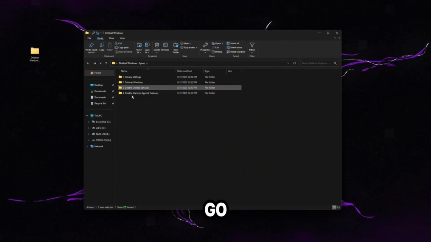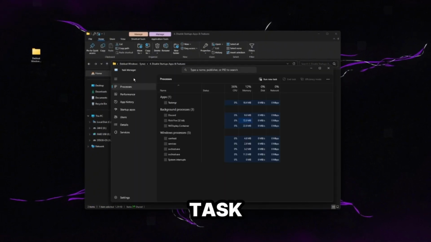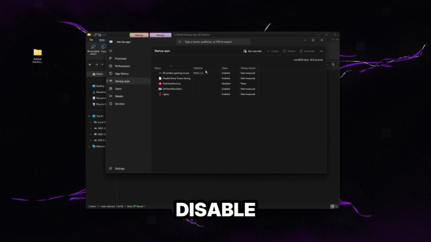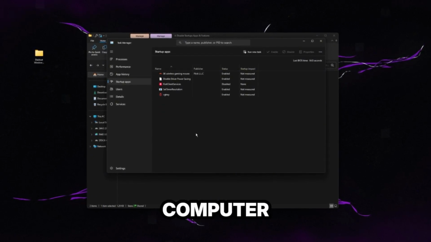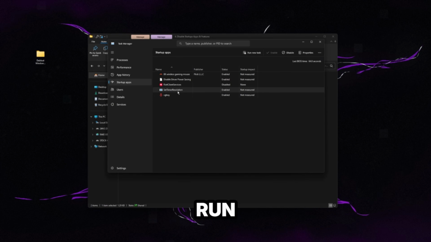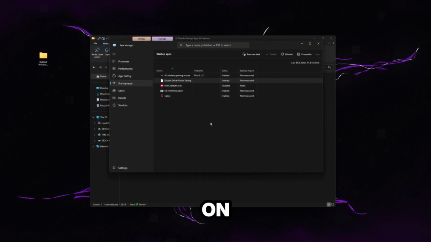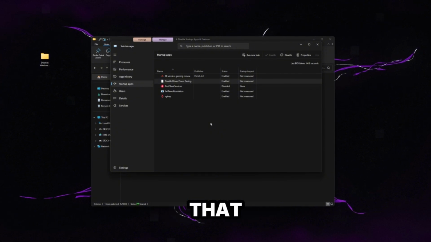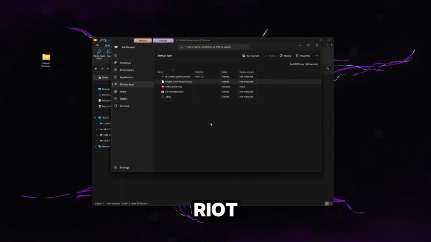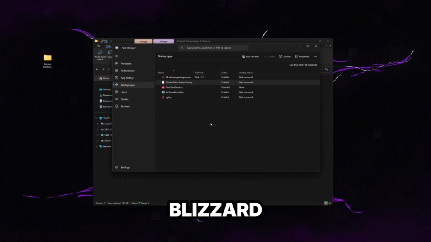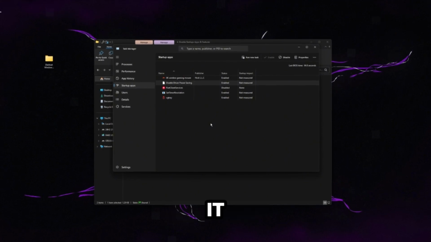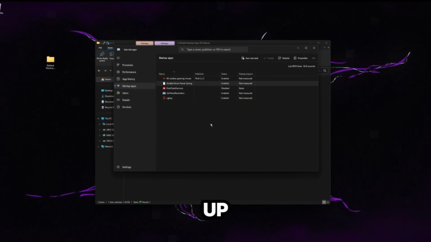Then go back one, go to disable startup apps and features, go to Task Manager, then go to startup apps. Just disable anything in here you don't want starting up with your computer. Obviously, if you have something in here you need to run for an optimization, like timer resolution or disable driver power saving, keep that on. But I'd highly recommend disabling any apps in here that start up when your computer starts up, like the Riot client or Epic Games client or Blizzard or anything like that. Obviously, you don't want 100 things starting up when your computer starts up.